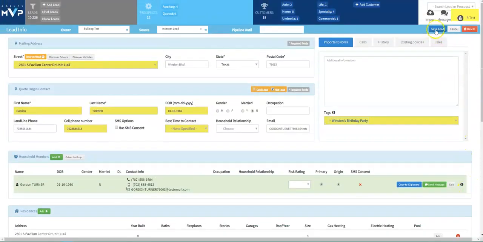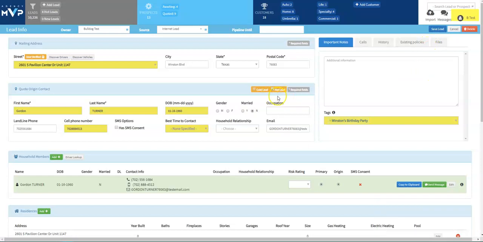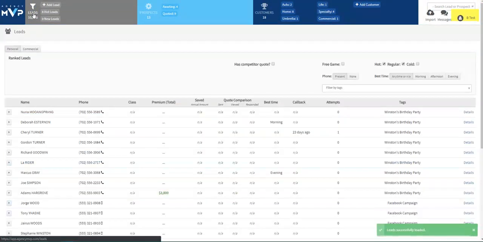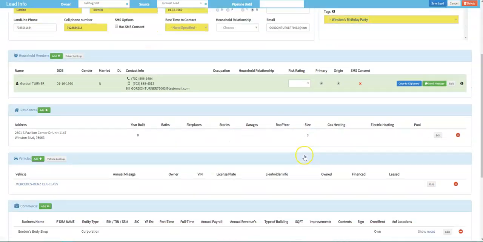and I'm going to save this lead, and I'm going to show you what happens now that we've added in some commercial information. Okay, so going back to our call view page for leads, we see Gordon Turner still here. We are on our personal call view page or call filter. I'm going to go ahead and click on commercial, and we now see Gordon is here. He has a commercial opportunity. All that you have to do to allow someone to show up on the commercial call filter is just add in commercial information.